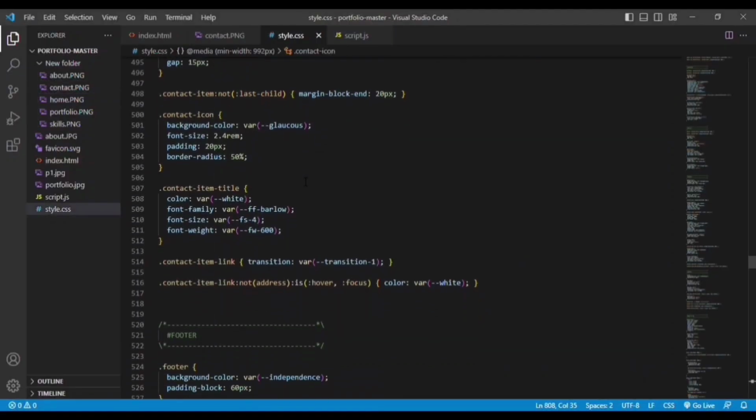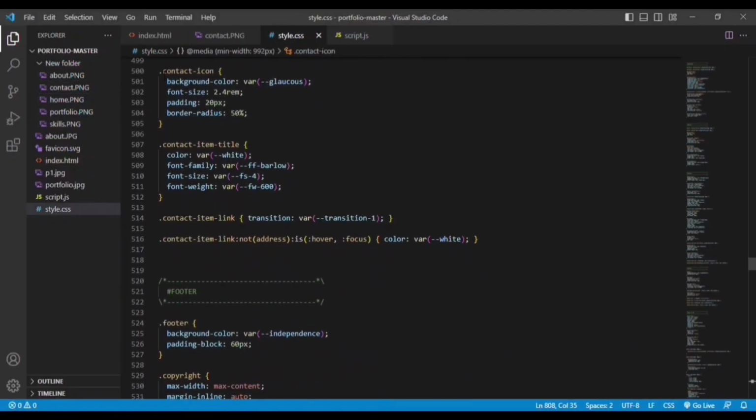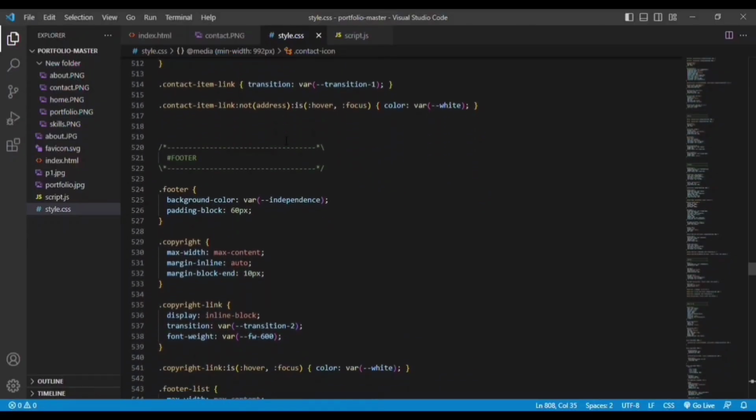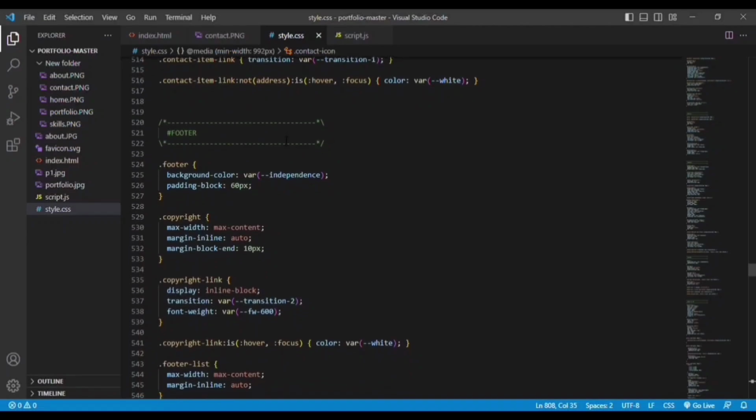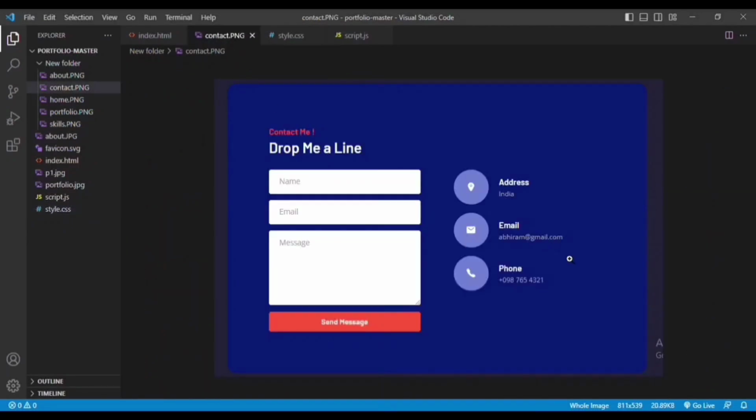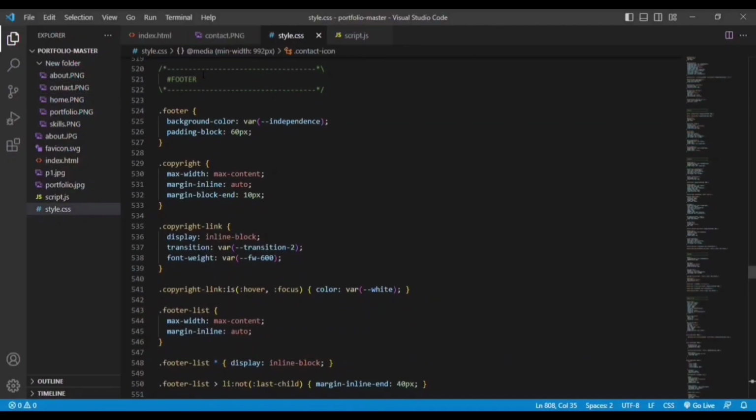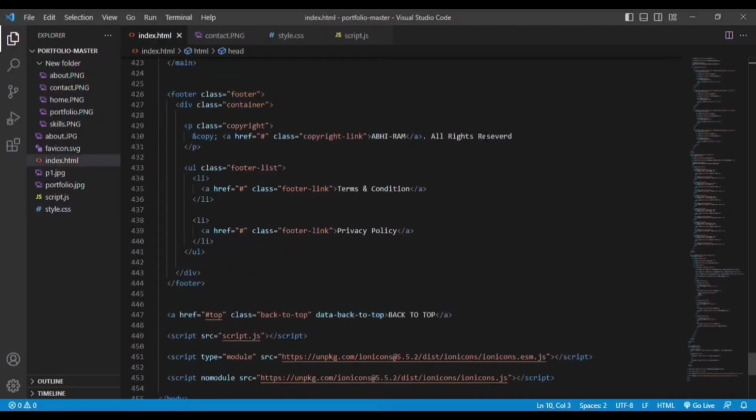Next we have contact icon. For the icon I'm giving background color, then I'm giving font size, padding and border radius. Then we can go to the contact link, that whenever we hover onto it, it will show white color. You can see for the email as well as for the phone, whenever you hover onto this email ID and phone number, it will change color into bright white color. Here we have the footer section.